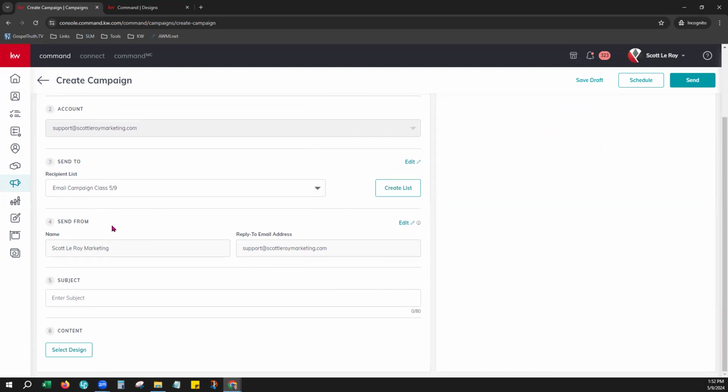Next, you can send from. Remember, this is your Command Email settings that we set up at the beginning. Show your name and your reply to email. And so if you need to adjust that, you can always hit edit here, and it would take you to those settings we looked at the beginning. But again, saving yourself some time. And the subject of your email right here.